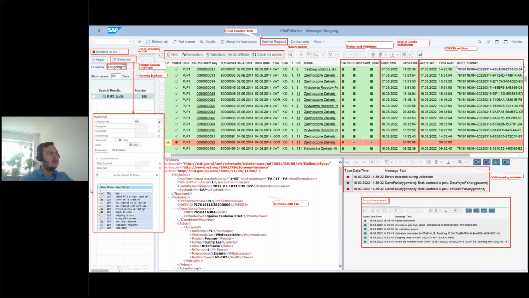There is a main toolbar. You could simply go to our service desk to report, for example, some changes that you would like to have. Here is a positive scenario: yes, the document was created, validation has no errors, it's sent, and you see when it was sent, and the whole log for each invoice.